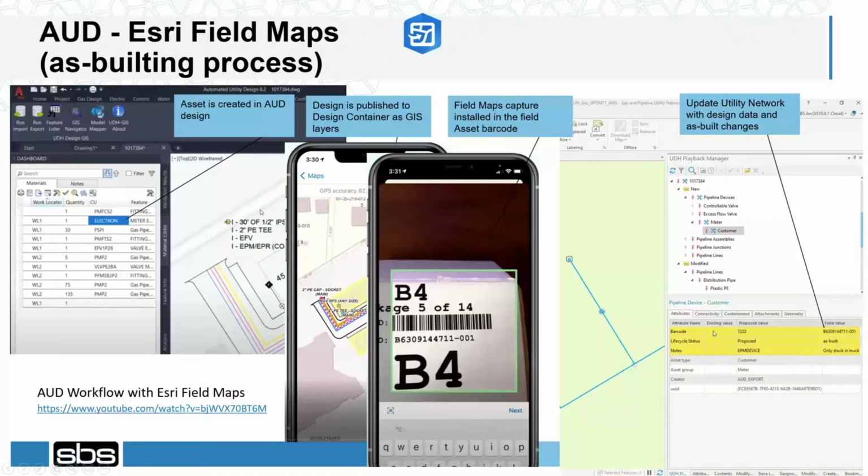So I can see existing value, design value, and the field as-built value, and all the comments. And as a GIS technician, I can make an educated decision of how the system will update my network. So it's a very, very nice way of addressing some of the challenges with as-built backlog. And mobile technology can be key to address that in a digital workflow.